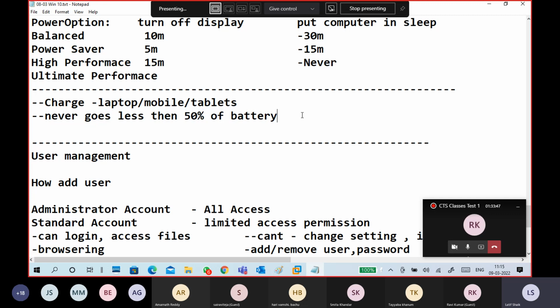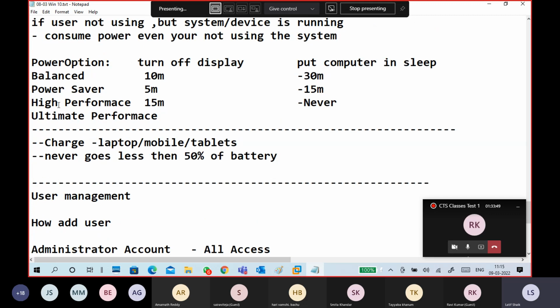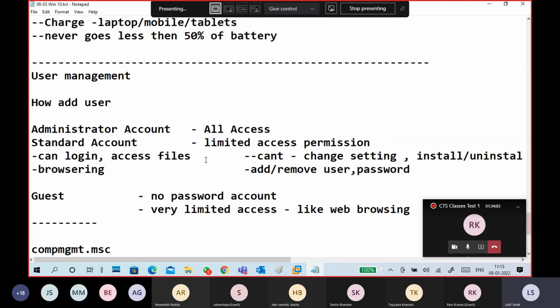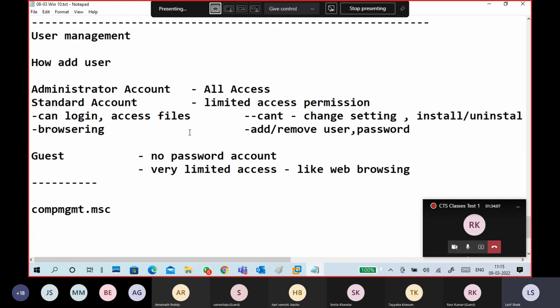And when you do heavy work on your laptop, always put it in high performance. If you are seriously working on your system but want to go for a break, high performance is best because it never puts your system into sleep mode. That is the thing. And also we saw how to add a user.